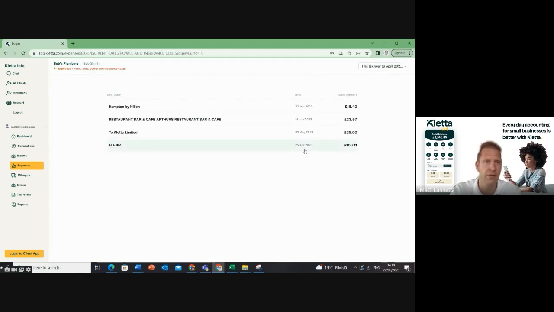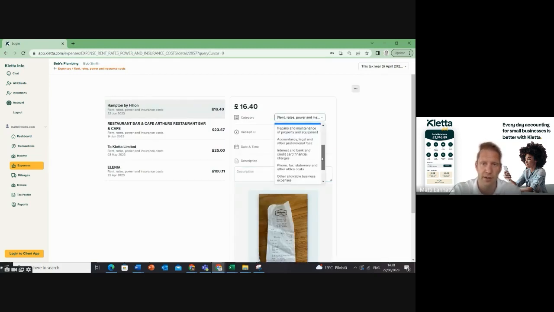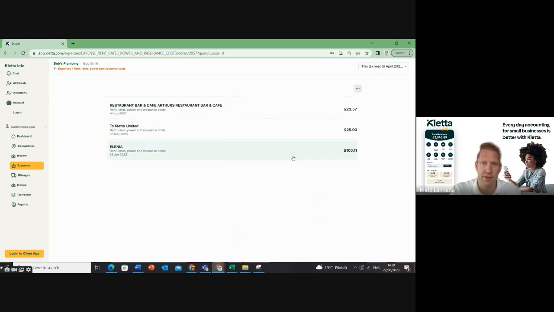So, okay, now we are on the rents, rates, and power. We can recognize that, okay, this is probably wrong categorization. So you can go and easily change that to the different expense category. As simple as that.